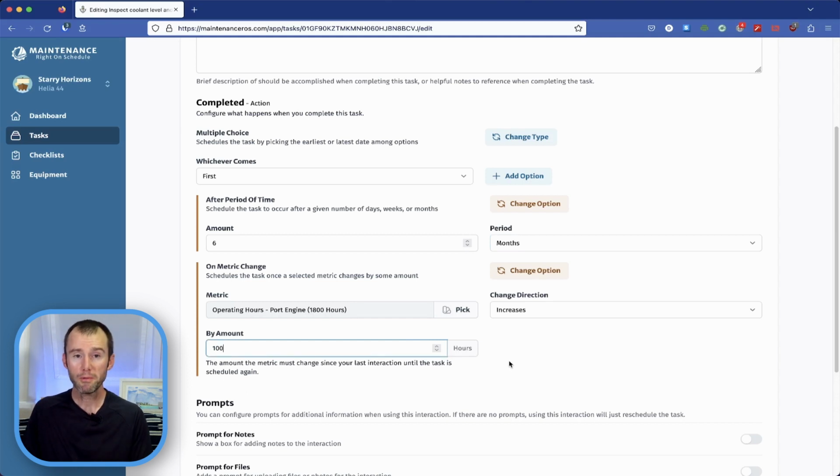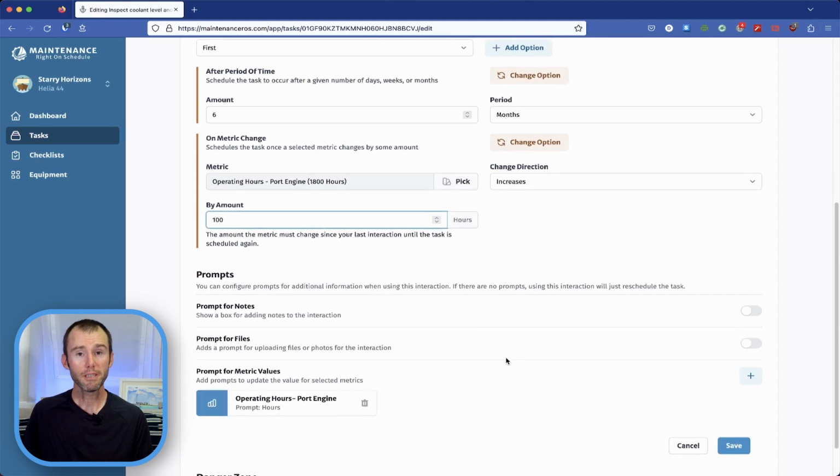We also give you the option to change how the metric is scheduled thanks to our incredibly powerful Schedule Builder tool. Now, if you'd like to learn more about that, I'd recommend you check out the dedicated tutorial video. Coming down a little bit further in the prompt section, you can select if you'd like to be prompted by default to add a note or upload a file whenever you complete the task. Let's select that we're going to be prompted for a note so you can see what that change will look like.